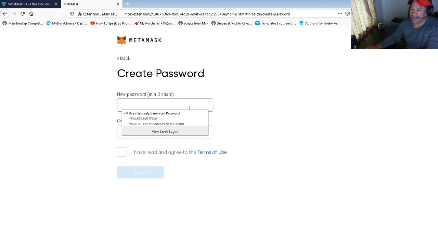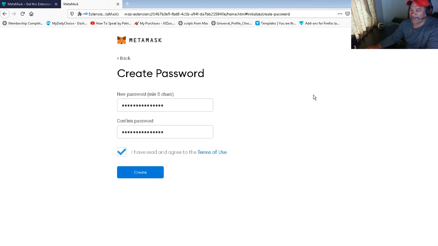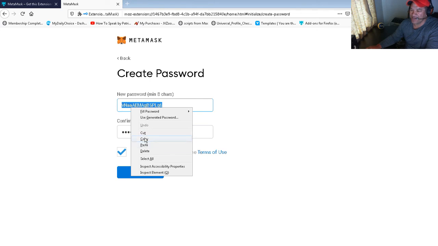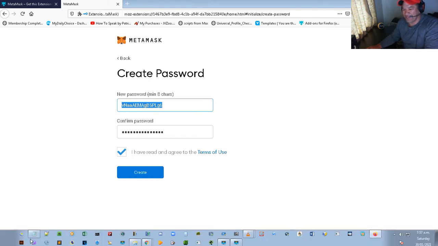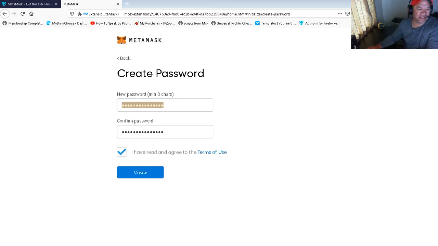Okay, password, 8 characters. I'm going to blur this out so you guys won't see it later. Use a secure generated password. So we'll use that one. There you go, it just gave me a password. Probably gave another million other people the same password so we all can jump into their MetaMask and get money. No. Okay, here we go. I better save that just in case. Copy. I'm just going to copy that to my pad. Done. Okay, create.